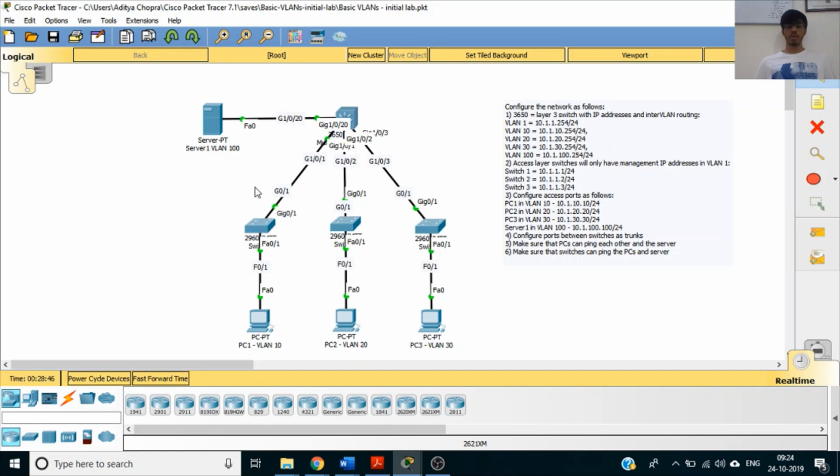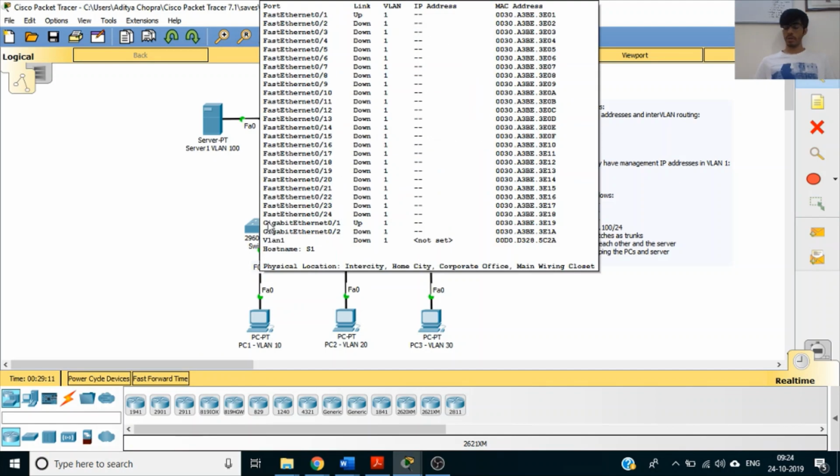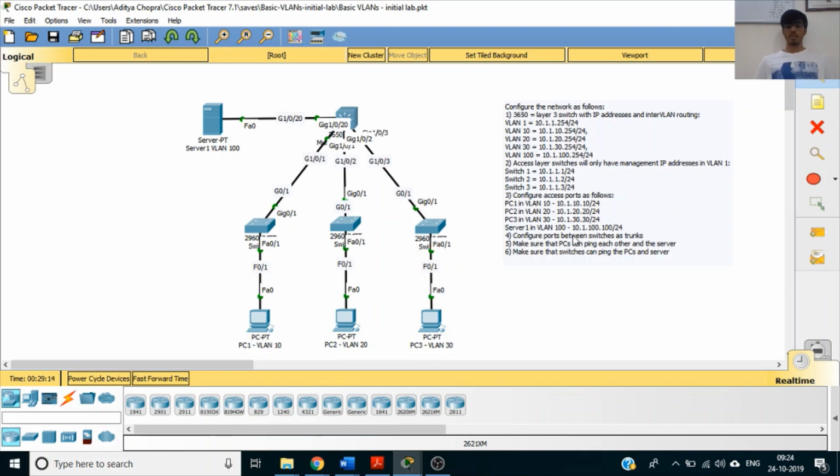Now we have to configure the ports between these two switches as trunk ports, and we have to do basic practices like using 802.1q protocol and also configure the IP default gateway on each of the access switches. At the end, we have to make sure that the PCs can ping each other and the server. Make sure that the switches can ping the PCs and server.